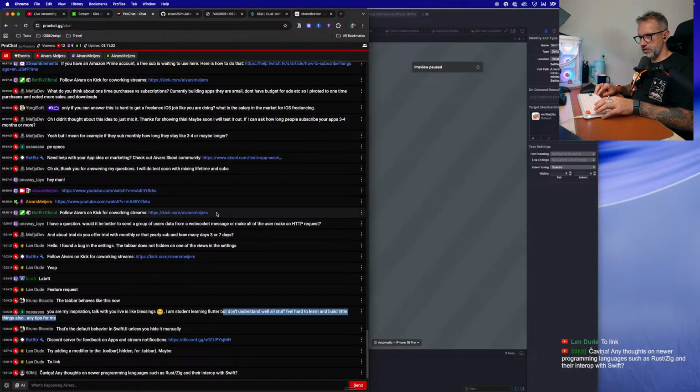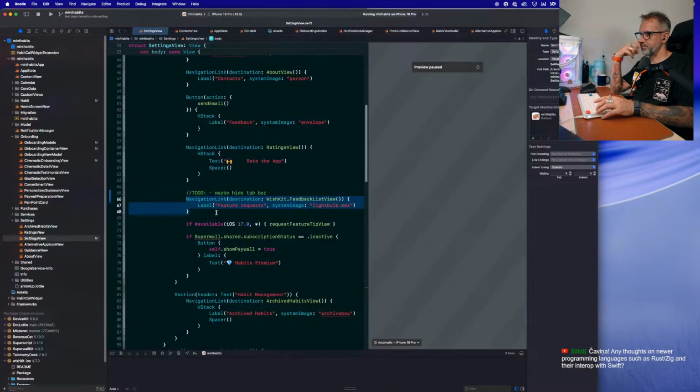Hello. Sveiks. Any thoughts on newer programming languages such as Rust, Zig, and their interop with Swift? Rust, I just know what you can do with Rust. I have no idea what Zig is and how it should interact with Swift. My work is mostly on the Apple side, and you don't really need to interact with other languages in this case. If you do any interactions, you're basically using APIs, and you don't write direct server-side code. I can't add much more to that.